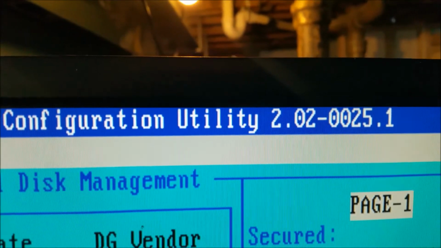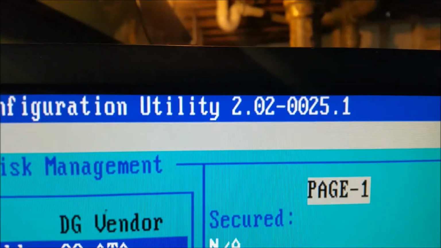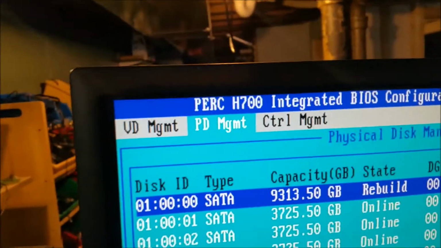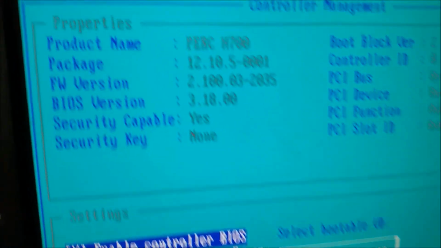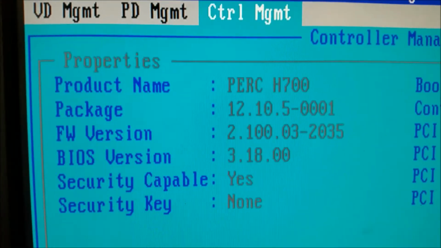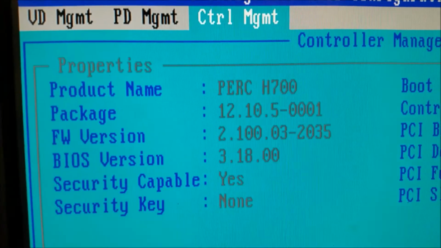Let's find the firmware version. There's the utility, 2.02-0025.1. And here's the specs. The firmware version 2.100.03-2035.